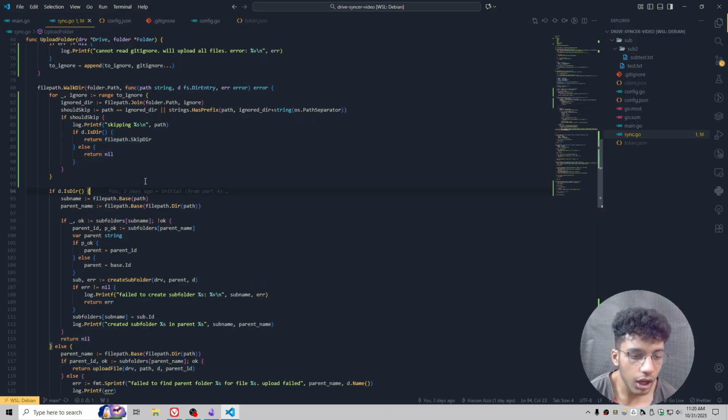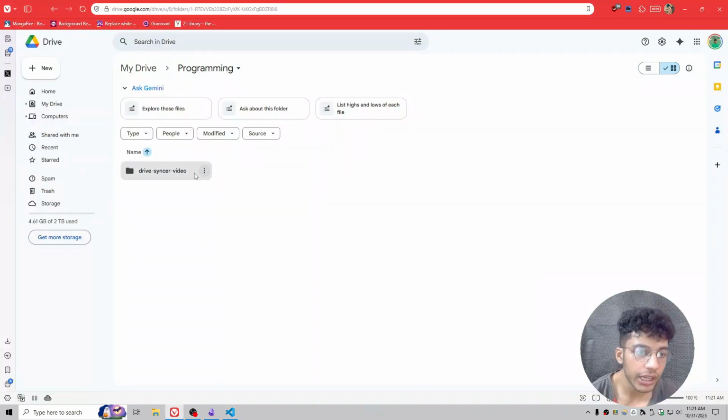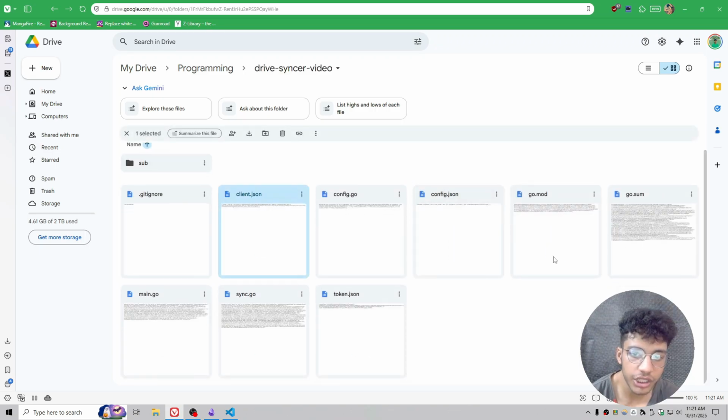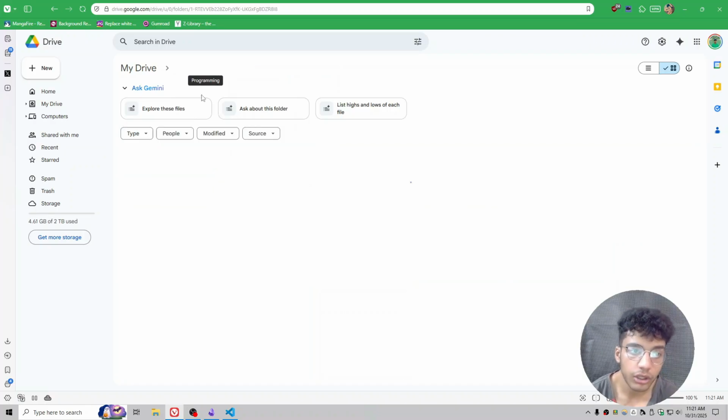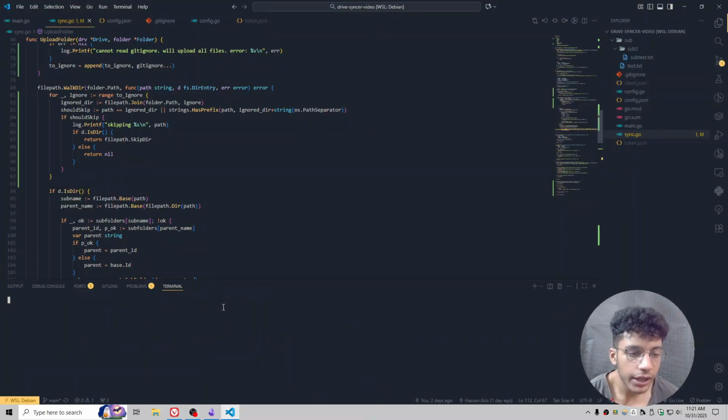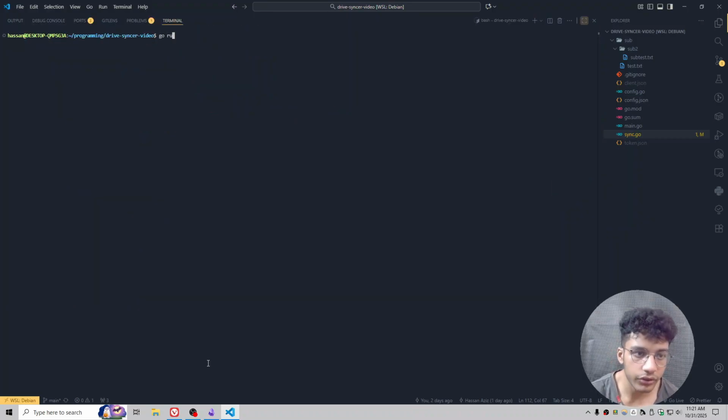So let's test this out now. So here I am in my Google Drive, and you can see I have the client.json and the token.json uploaded over here, right? Which we don't want. So what I'm going to do is I'm going to run the entire thing again, and this time it should read the gitignore file and refrain from uploading all of these sensitive files, right? So let's try running this.